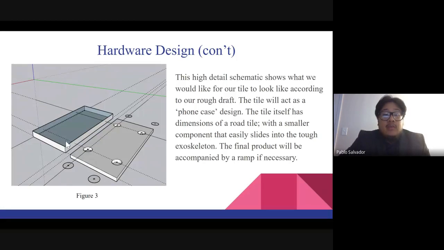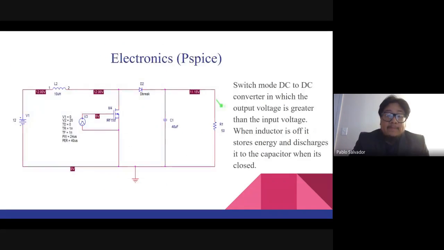And here, we used the SketchUp program in order to design a very high detail schematic that shows what our end tile would look like. The tile will have a foam case design. It'll be able to hold the second part of the tile snug enough, but also not too snug that we won't be able to open it up to do some maintenance on it.